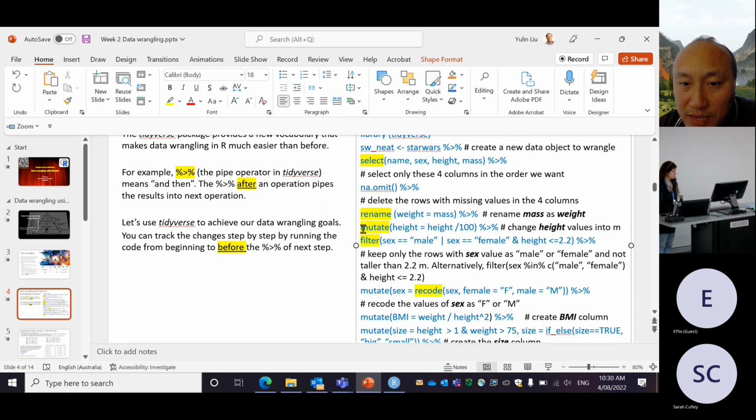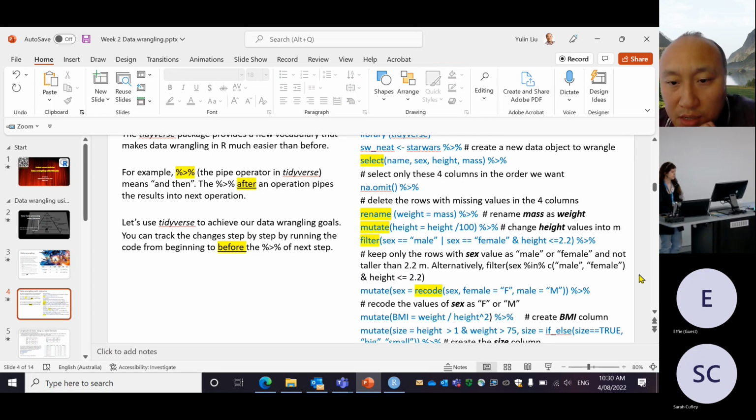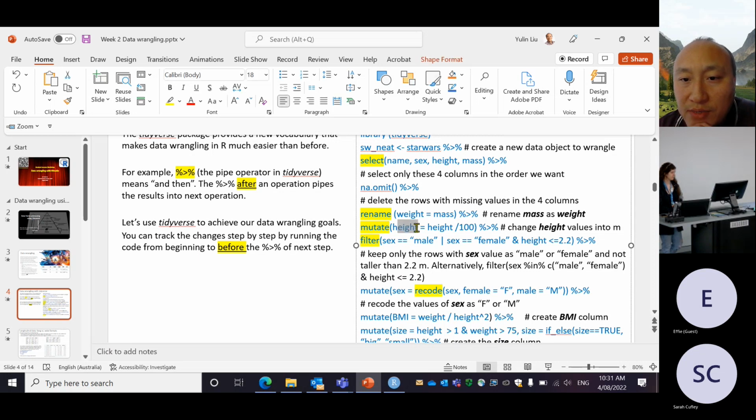And then I use the mutate function. Mutate function is quite useful in tidyverse. You can use mutate function to recode a variable. You can also use mutate function to create a new variable. So here I'm basically recoding the height. Height will become the original height divided by 100, because originally height is in centimeters. I want height to be in meters, so the height will be height divided by 100.